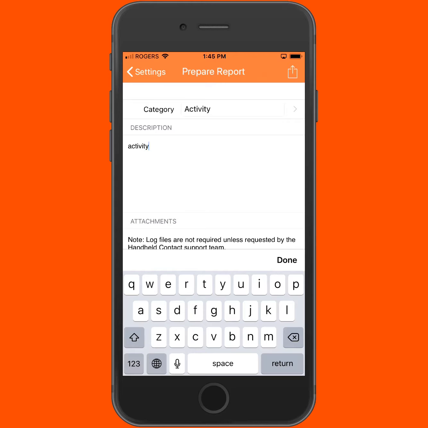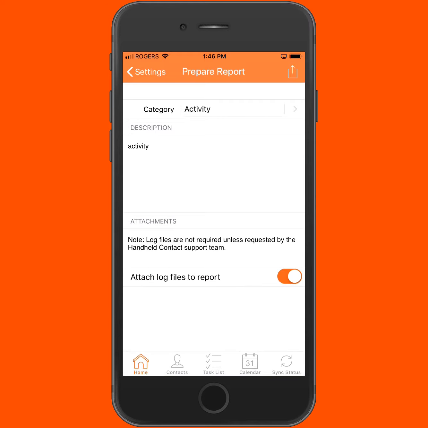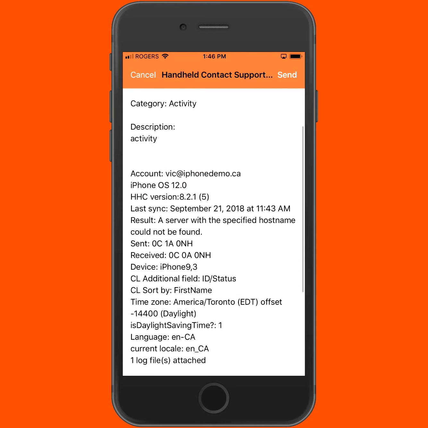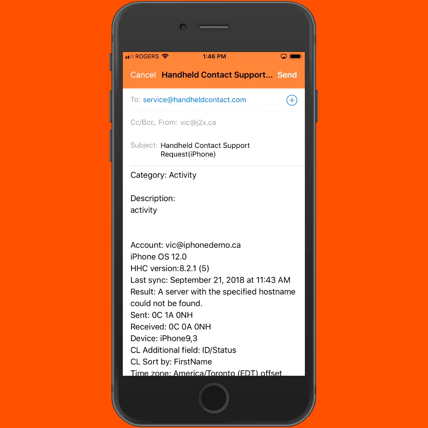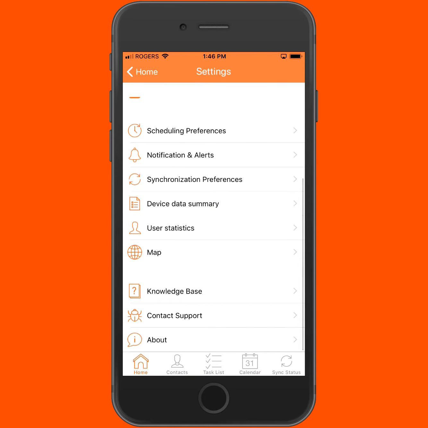And then it's important, if it's very specific information, you can attach log files, because in order for our team to see it, you have to attach log files for them or they cannot go through the log files. So I'll just click done. And so if I want to send this, I'm preparing the report right now in the upper right hand corner. I can click on that and then you go through. It will prepare the email for you along with the log files, and then you just click send. And it sends it off for you.